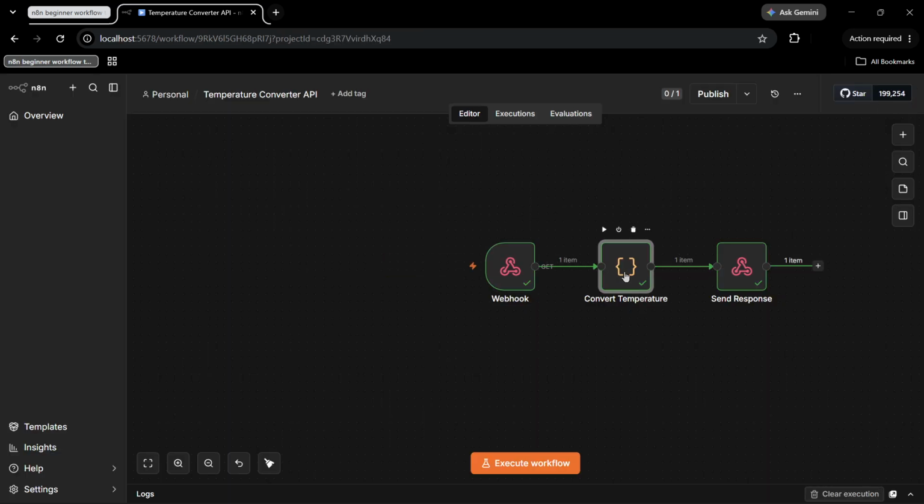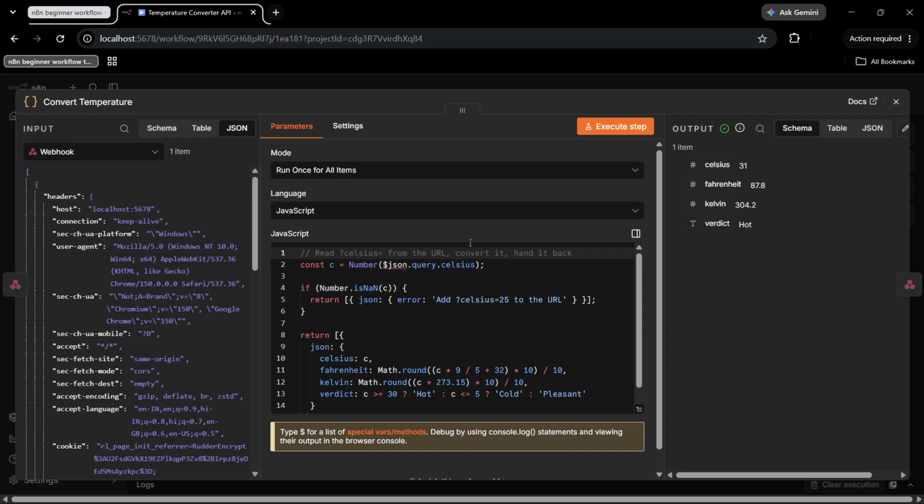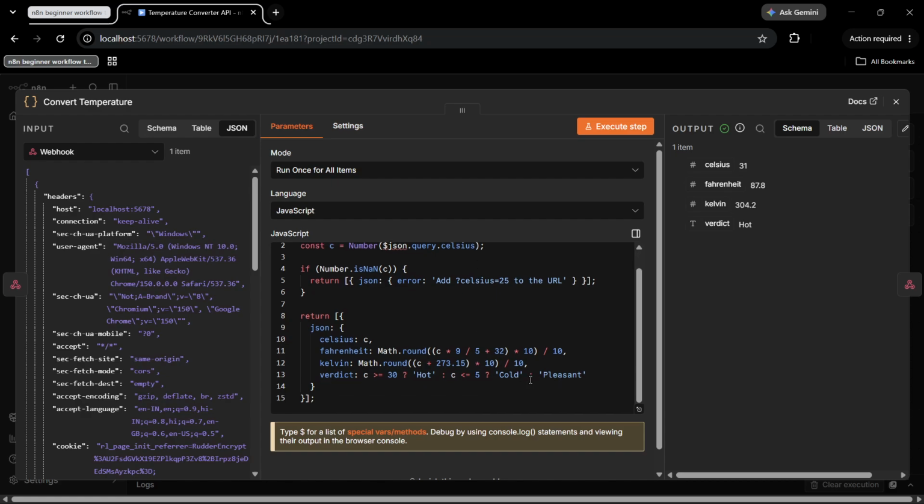Then moving on to the second node, which is the code node, which is like the brain. It reads the number that came in, checks that it's actually a number, then does the maths, like multiply by 9, divide by 5, add 32, etc. It also adds a little human touch by labeling the result hot, cold, or pleasant, as you can see, which I have added as parameters right here. If someone forgets the parameter, it politely returns a message telling them what to add instead of throwing an error. So yes, even error handling is done through the code.